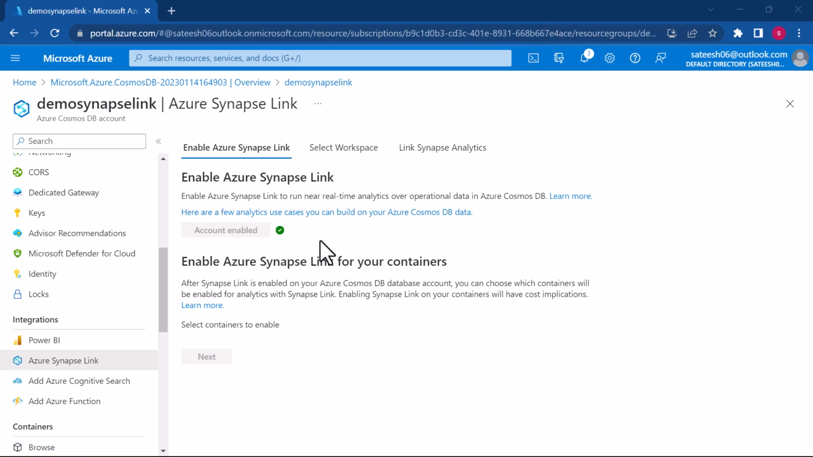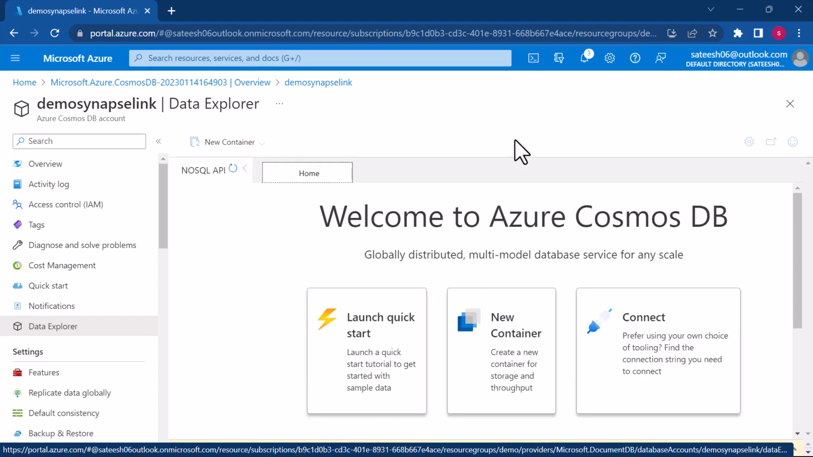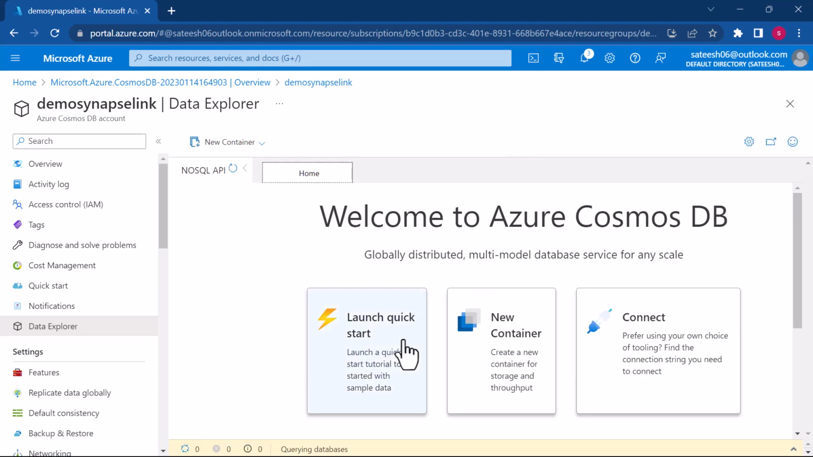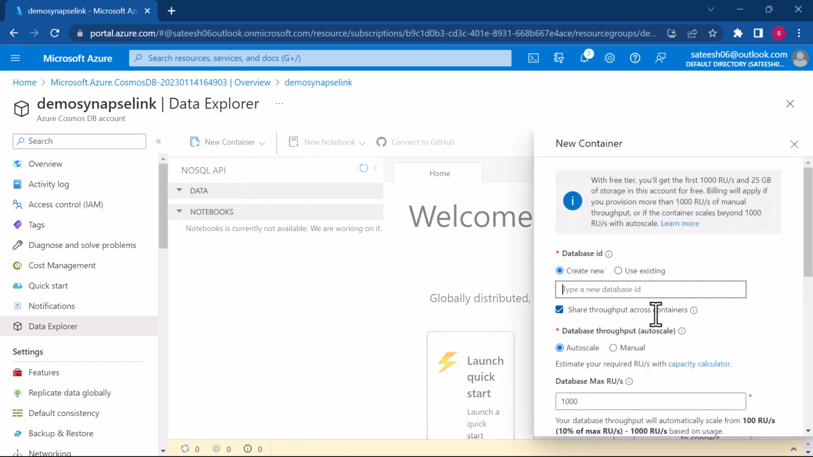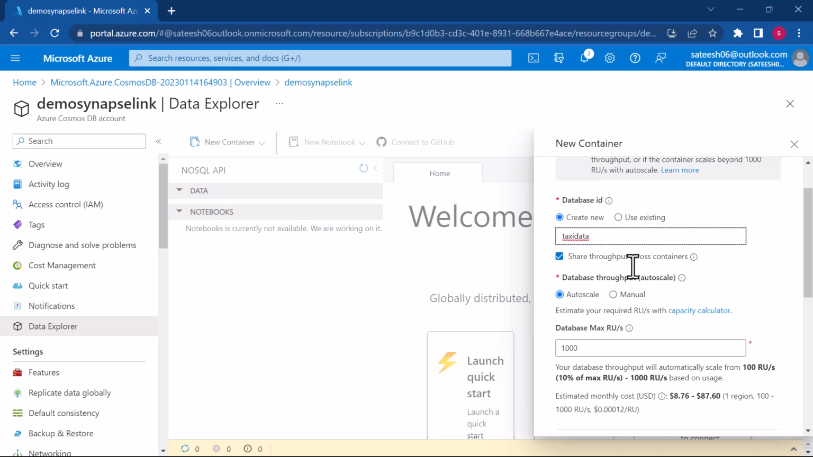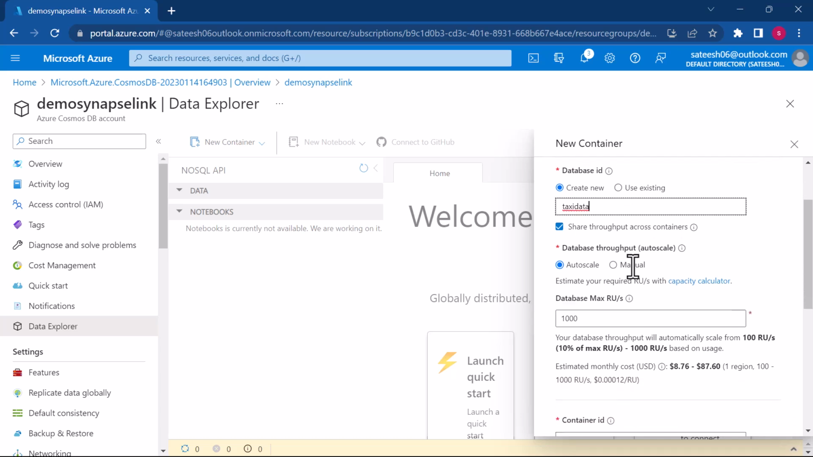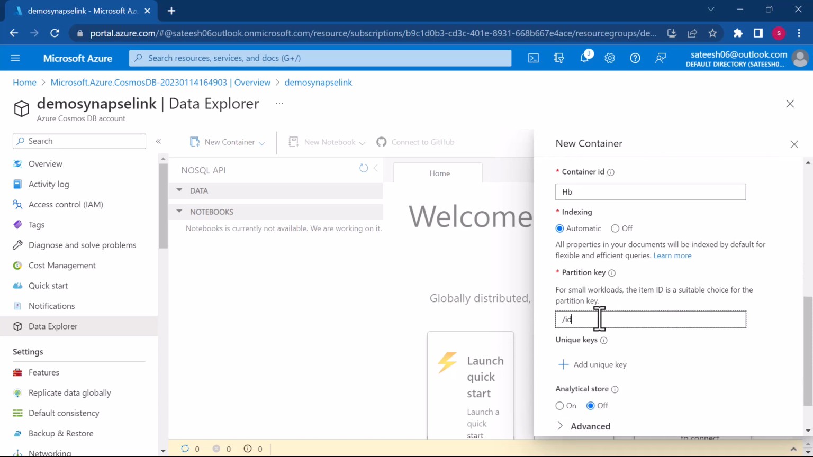All right, now if we see, we have enabled the Azure Synapse link. Now let me go to the Data Explorer here. Okay, now let me create a new container. Select option new container. Okay, we don't have a database. I will give a database name as taxi data. All right, and I'll give the container name as HB. Okay, the partition name, I'll give it as device ID.